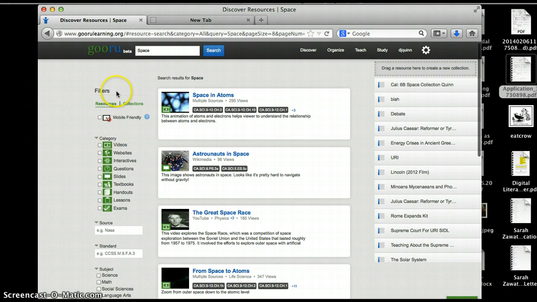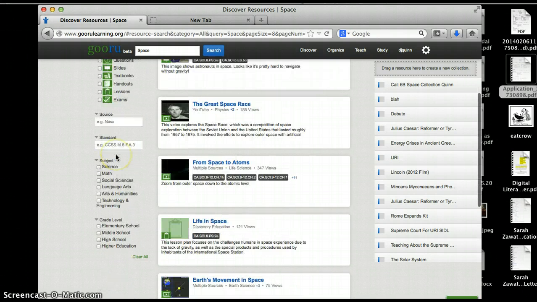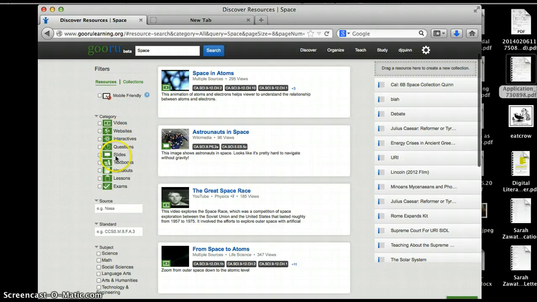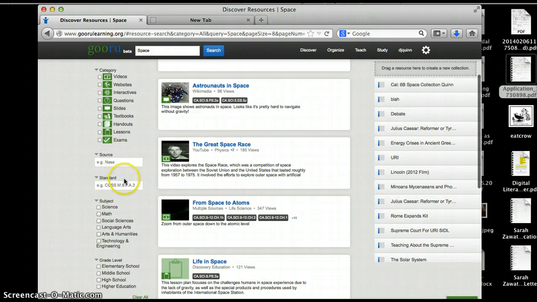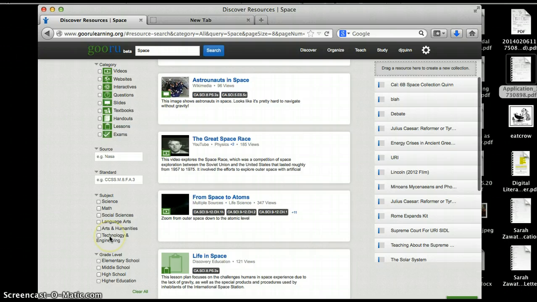Now you're going to see three different sections on the screen. On the left-hand side, you've got the filters. Resources are individual websites. Collections are groups of websites that have already been put together. So if you're in a pinch and you don't feel like reinventing the wheel, you can build off of something that someone has already created.